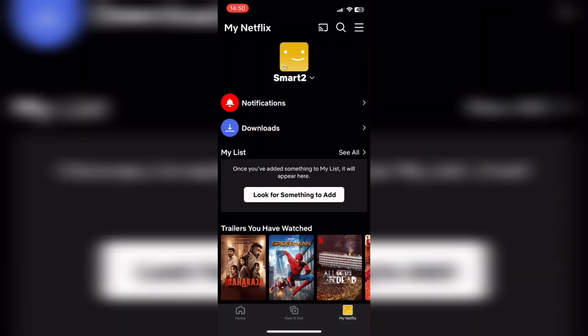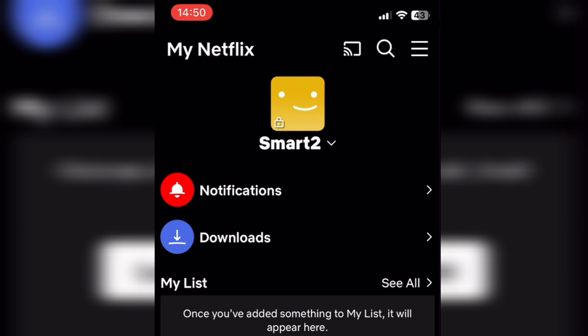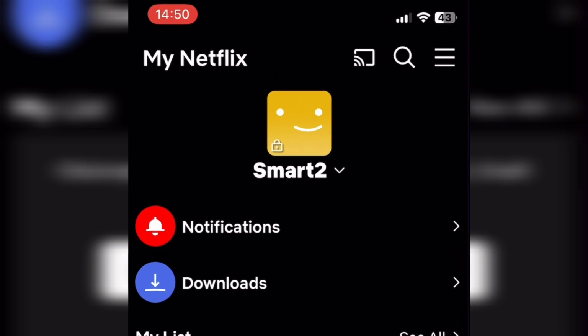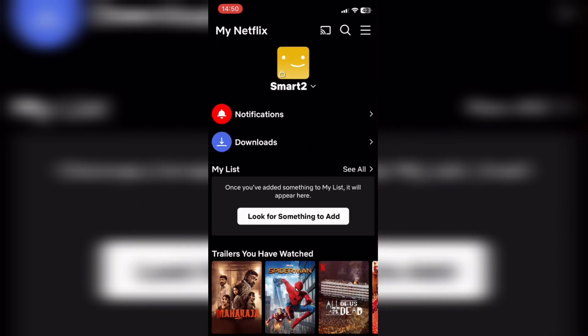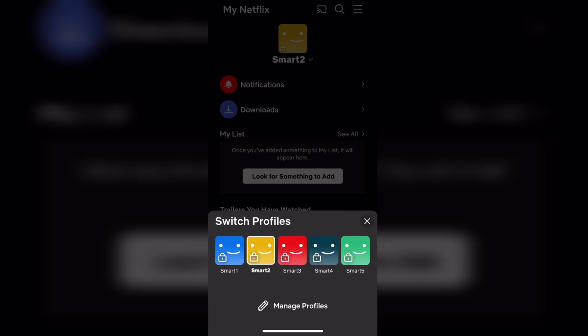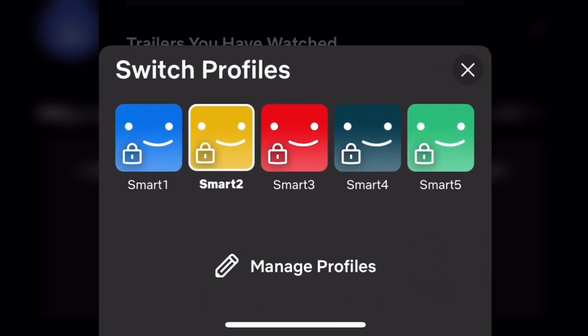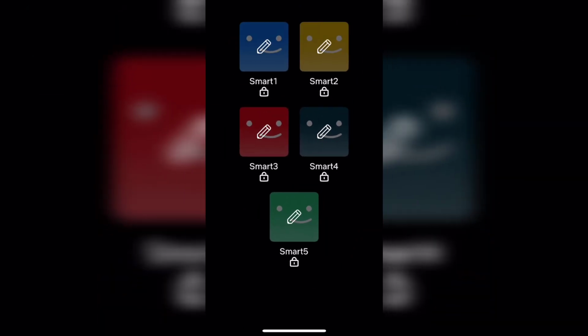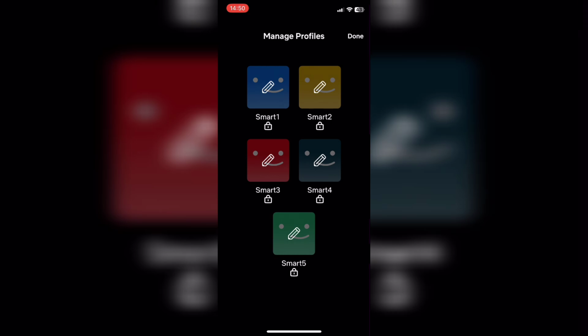In the My Netflix section, you will see your current Netflix profile icon. Tap on it. Tap on the Manage Profiles option from the bottom of your screen. Now, select the profile in which you want to change your profile icon.